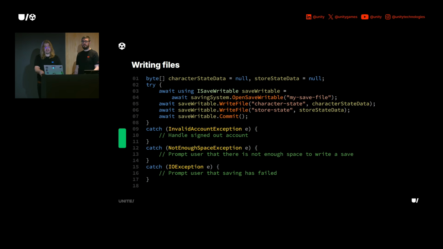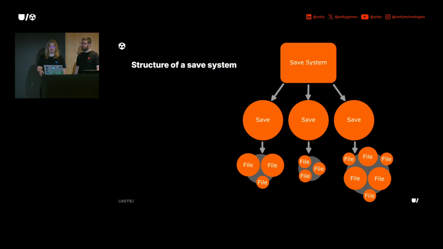If the saving system is tied to an account, we of course catch the invalid account exception. We also catch the not enough space exception, which is sort of self-explanatory, but it's especially important if you allow your players to write an arbitrary amount of saves. Though on most platforms, this exception can be totally prevented by limiting the number of saves that a user can create. And finally, we catch a generic IO exception, which is thrown in very rare cases. It is likely the user will never encounter this error, but the best thing to do here is to just prompt that saving has failed, and allow them to retry later.